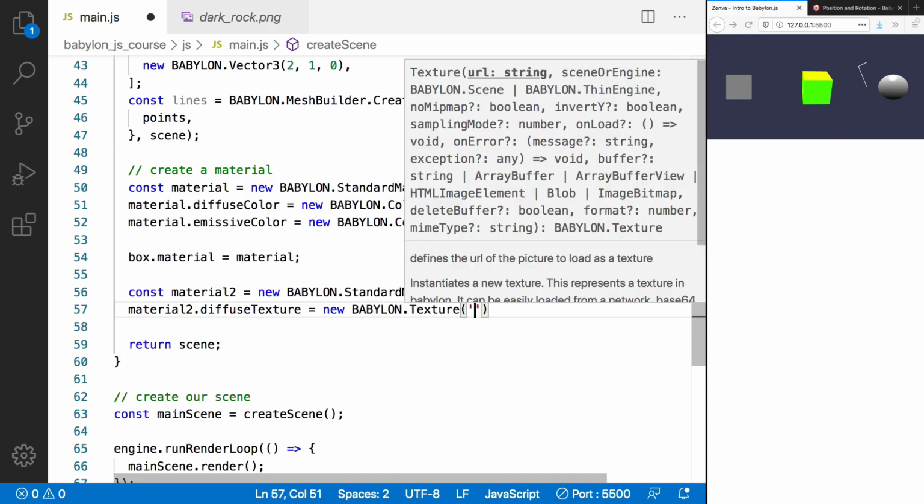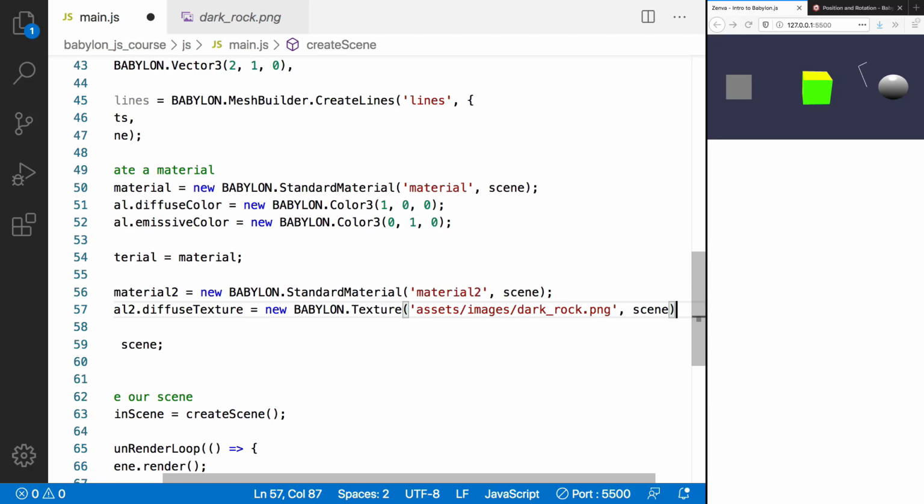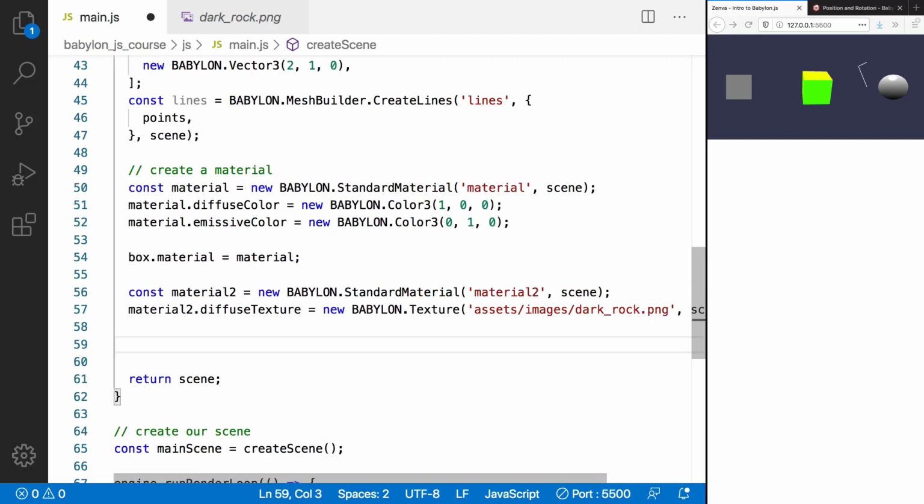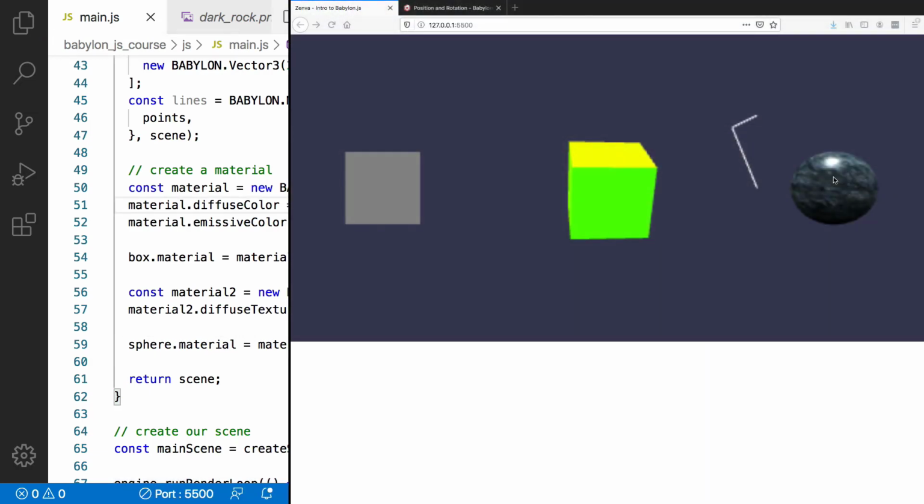BABYLON.Texture. We need to provide the path to the image that we'd like to utilize. So I'm going to do assets.images, darkrock.png. And then we need to provide our scene. Finally, like our other material, we just need to assign it to an object. So I'm going to do sphere.material and set it equal to material2. Now if we save and take a look at our scene, we can see that our sphere has our image applied to it as a texture.